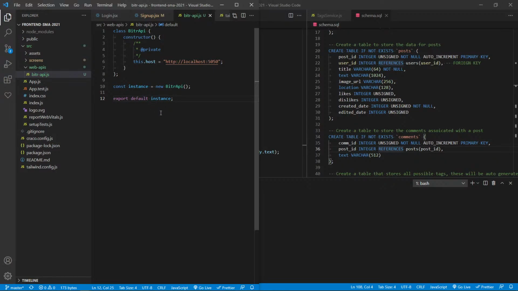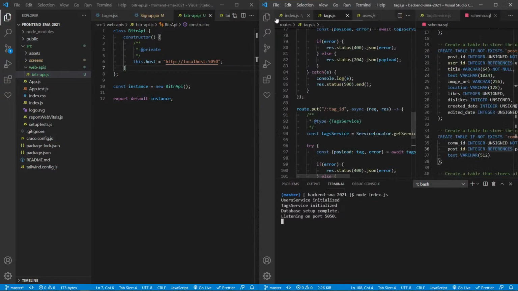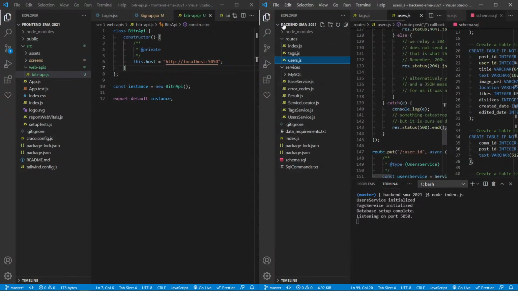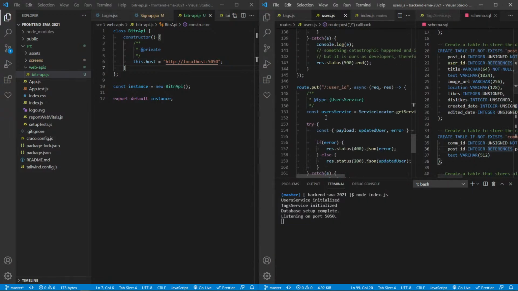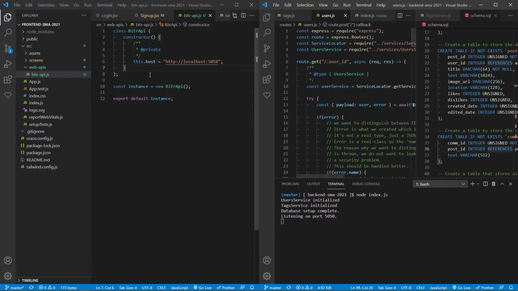So basically, I'm making a singleton. There can only be one BidderAPI. That's basically what I'm trying to do. I only want one to ever exist. Now that I have that, I just have to write out all of my endpoints here, so basically my routes. So I have the /users route. Let's start building these one at a time.